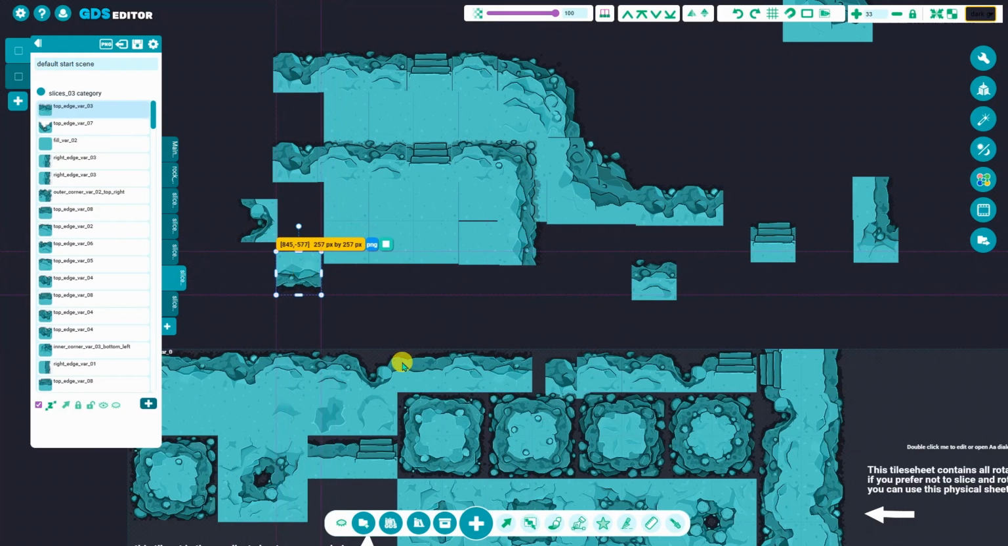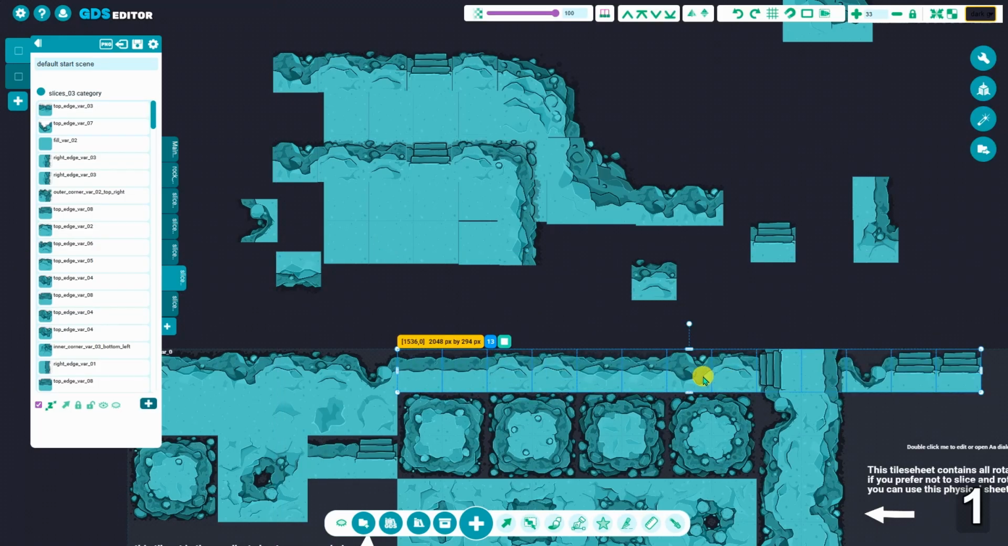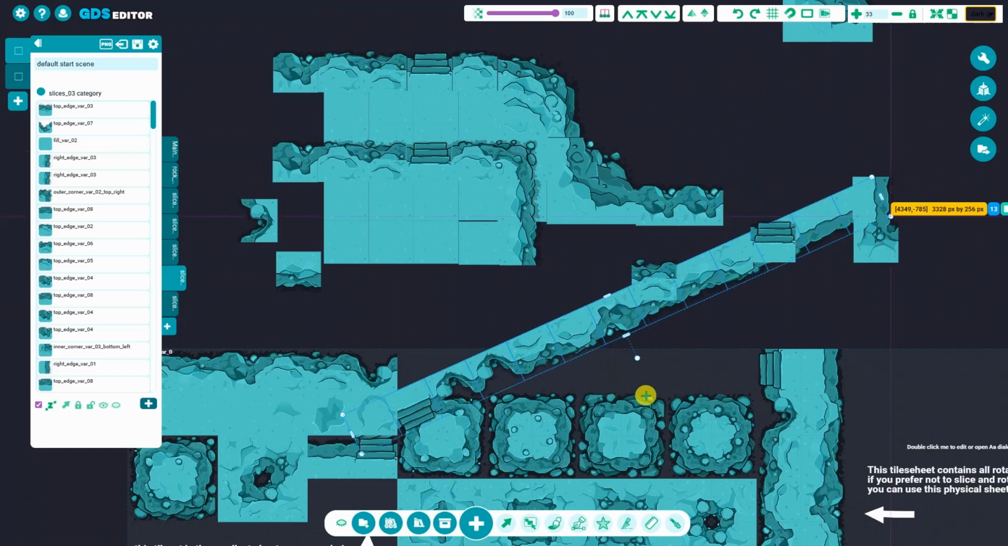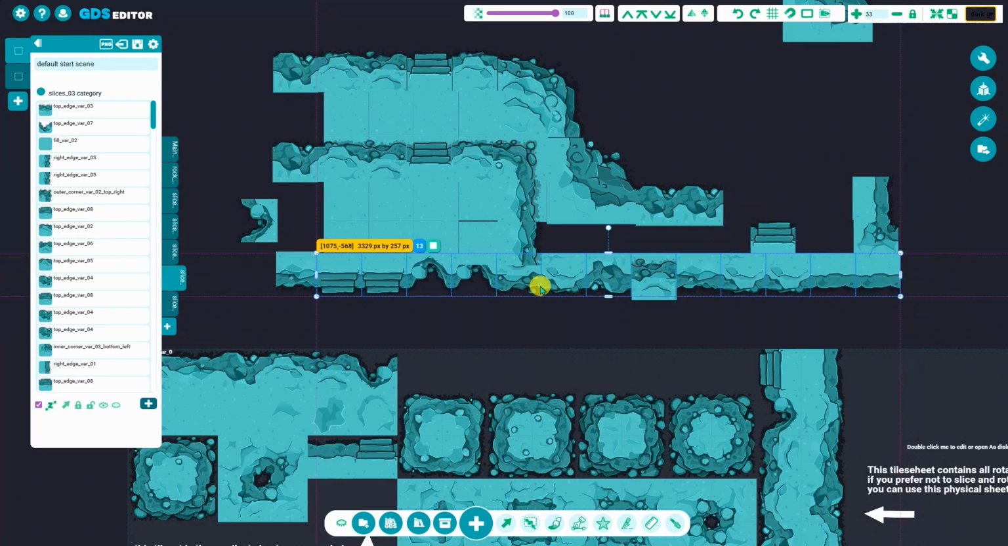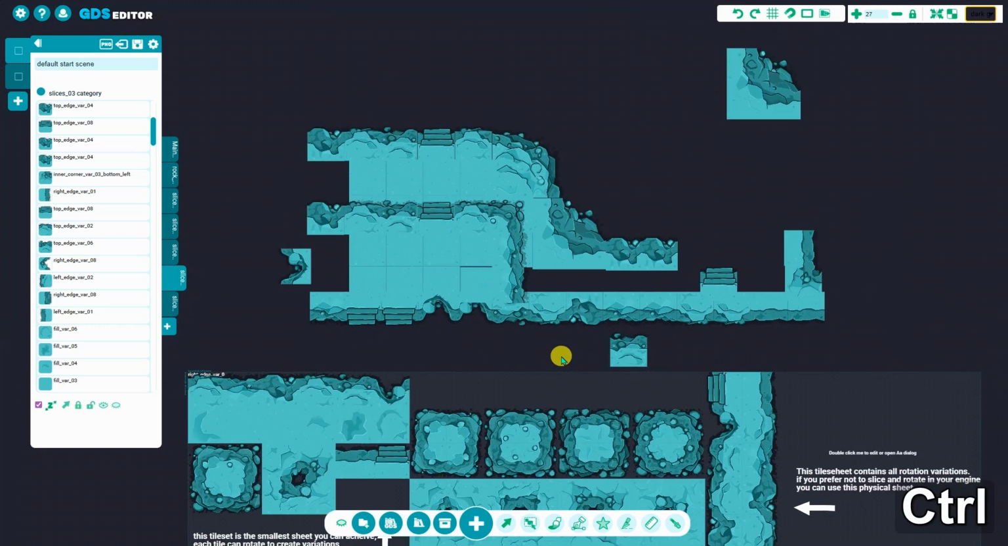You could mix and match all the tiles. Let's just grab all these. Well, I think you get the idea.